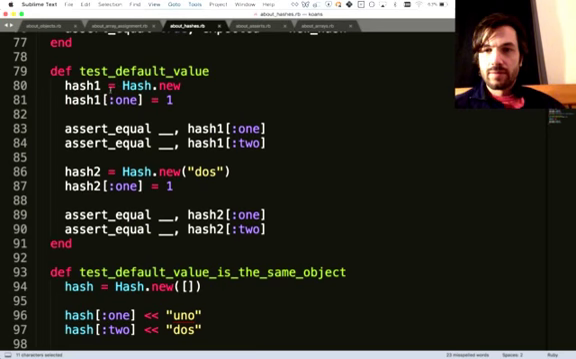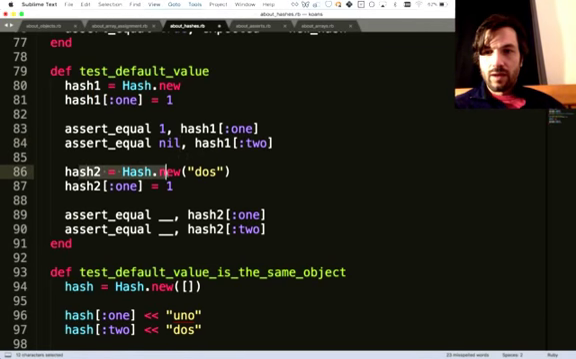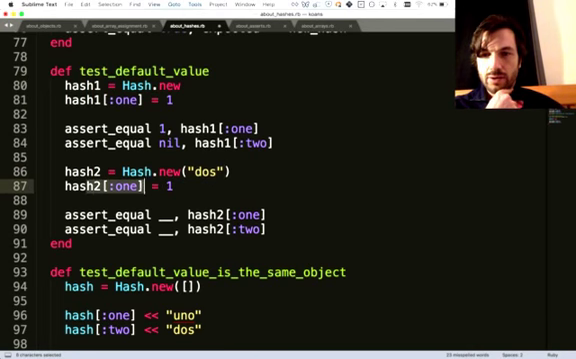Test default values. The next thing is testing default values. So hash1 equals Hash.new. Hash1 of 1 is equal to 1. Assert equal hash1 of 1 is equal to 1. This is nil because we haven't added anything for 2 yet. Hash2 equals Hash.new, passing dos to the new constructor. Hash2 of 1 is 1. Oh, okay.